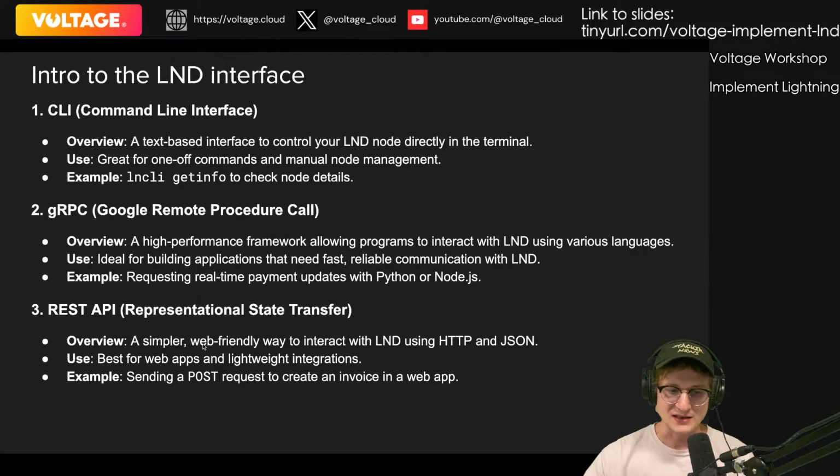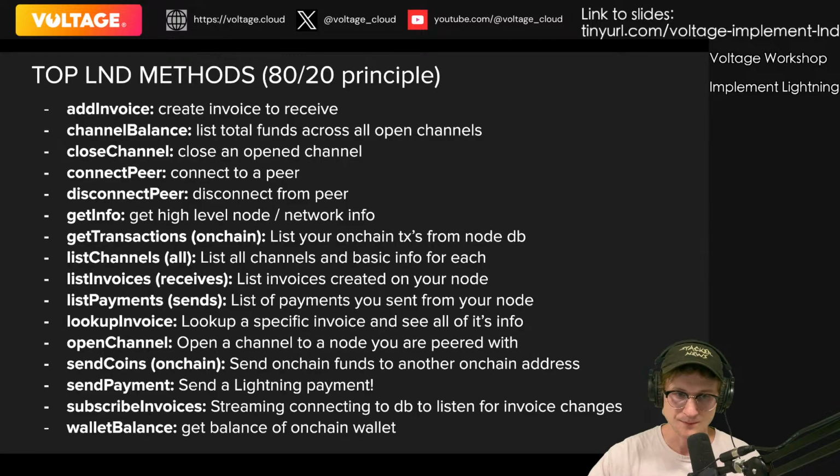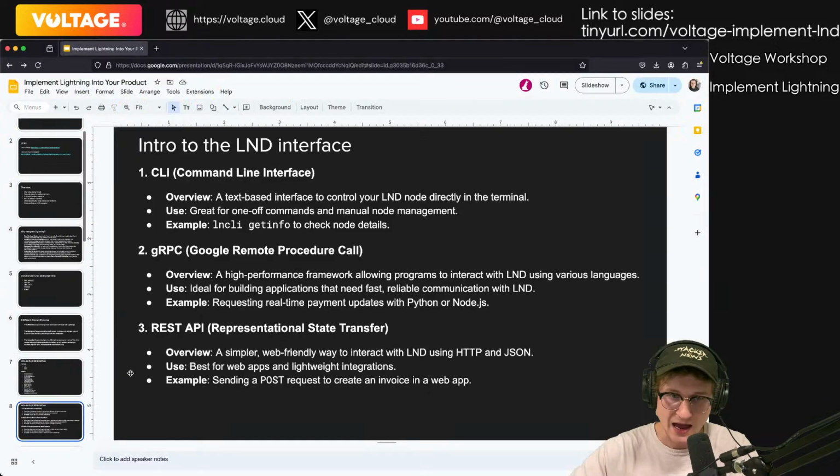And then our REST API, of course, you know it, you love it, best for web apps and lightweight integrations. An example is we might send a post request to create an invoice in a web app. Beautiful. So those are 3 interfaces. And from here, we can get into the top LND methods. And so now I wonder if I should show you, before we get into that, let's look at Voltage real quick. I have a node.